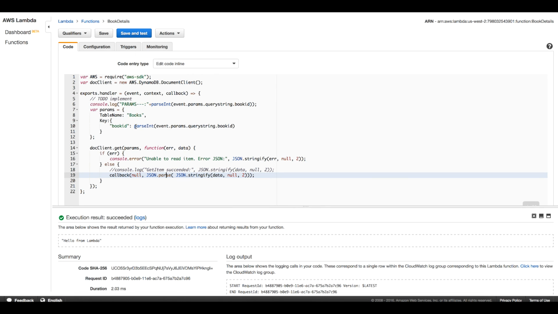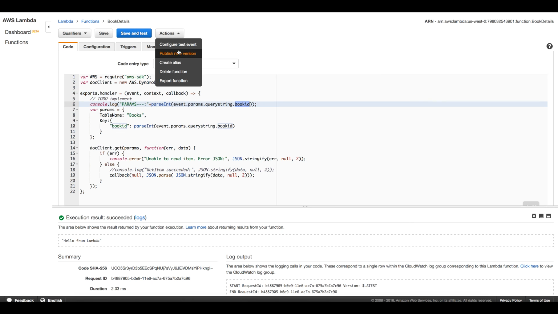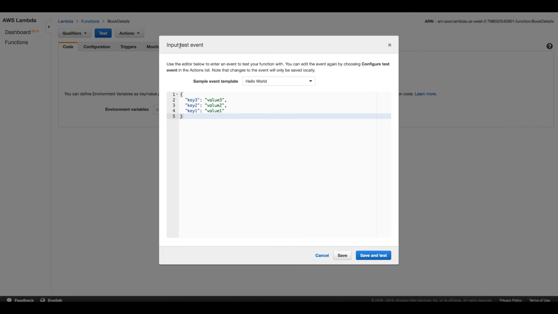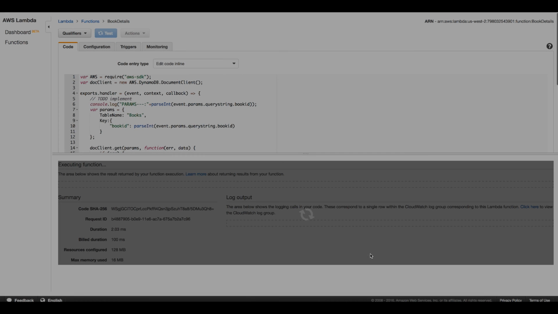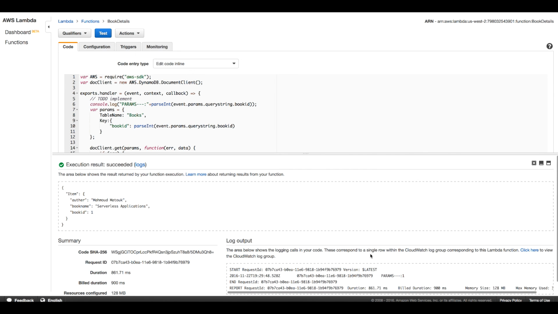So to test this function I have to create a JSON structure that matches my structure here. So I will just configure a test event here. And here's my JSON structure with params, query string, and book ID of 1, and I will save and test this. And you will see here that the output returned is the data returned from my table.